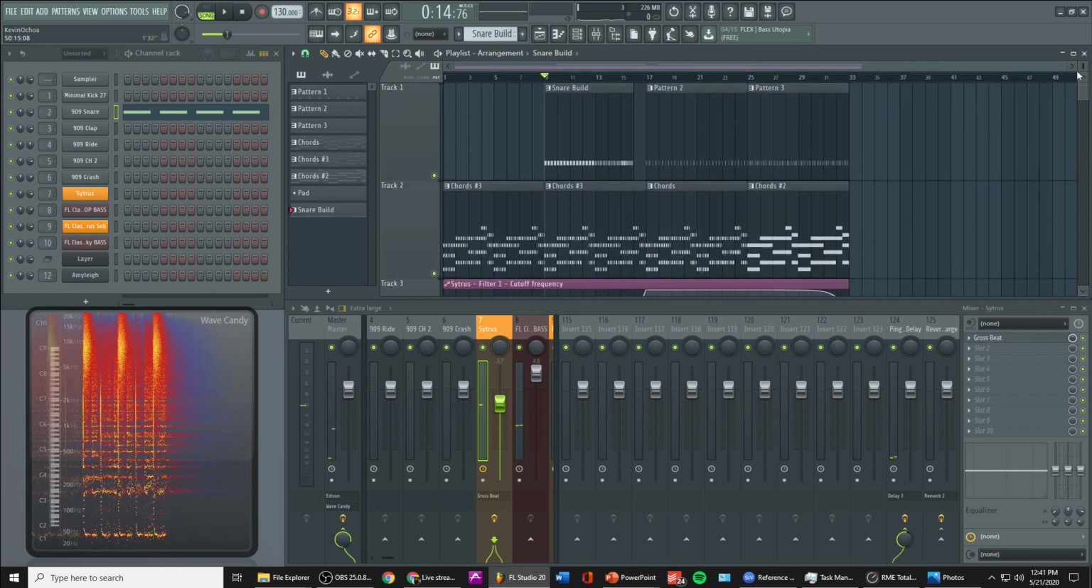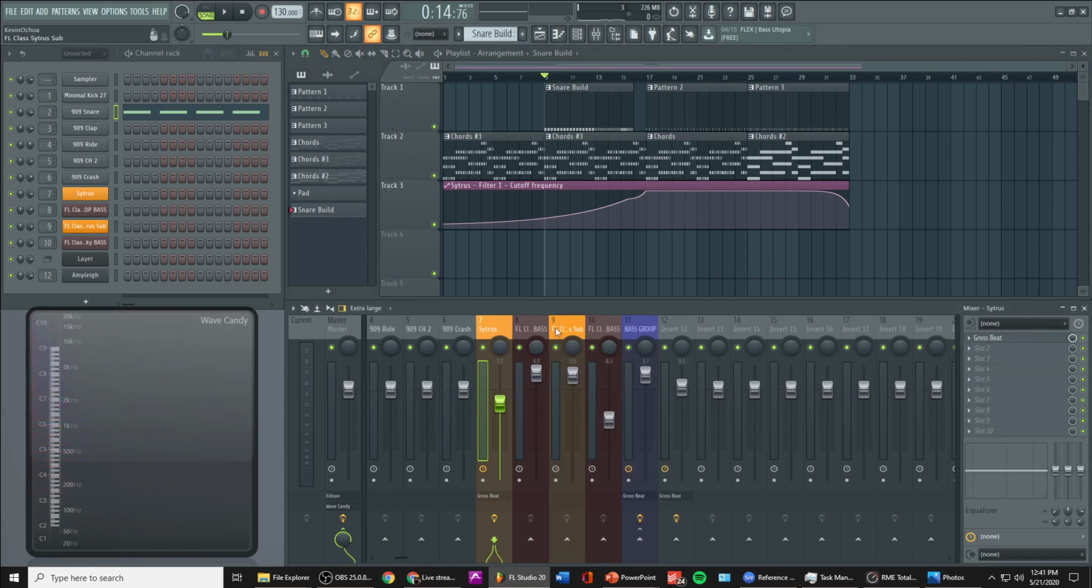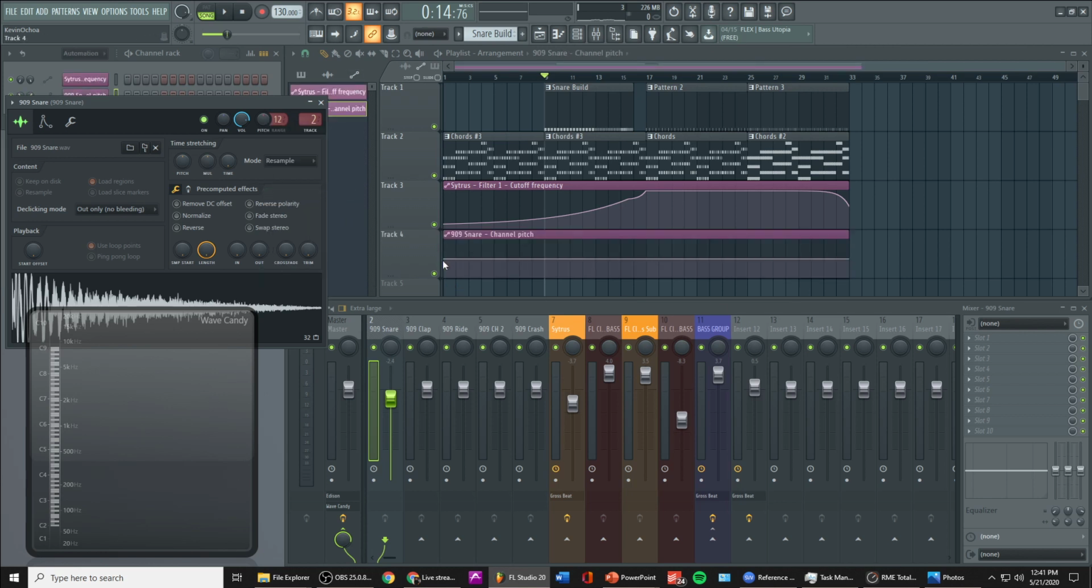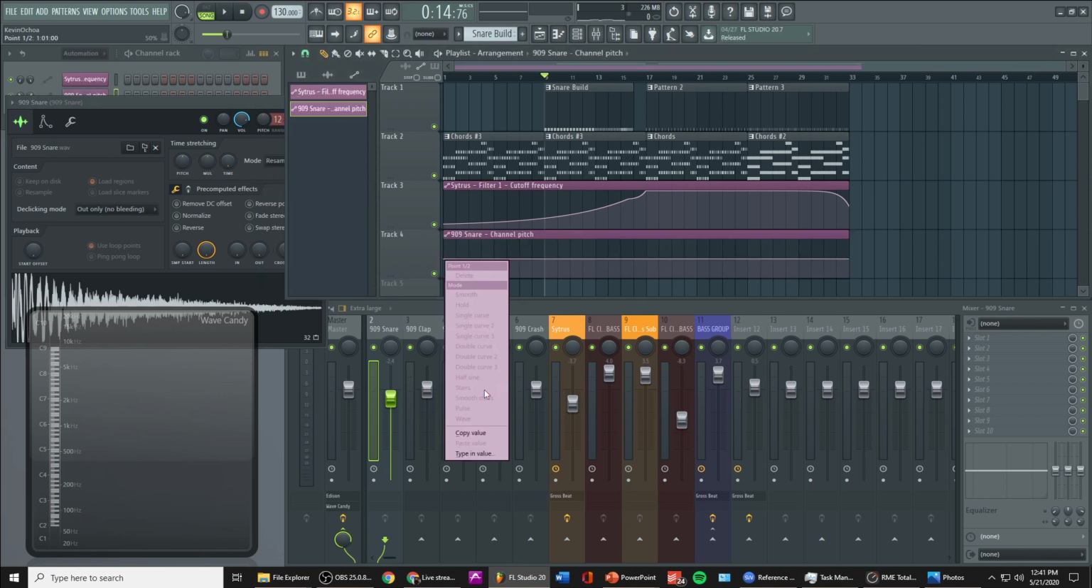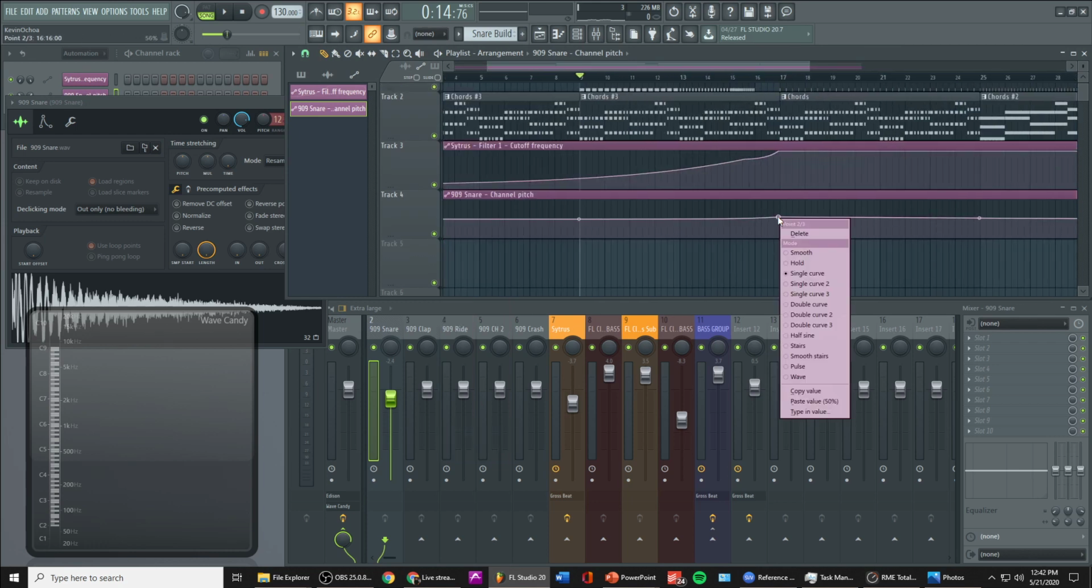Okay, now I'm gonna do kind of like the same trick I did with the filter cutoff frequency, except I'm gonna do it to the snare build. So I'm gonna go to the pitch of the snare, right click, and set create automation clip. And I'm gonna right click here to copy the value, so I can reset the snare to play in tune with the rest of the track at the end.